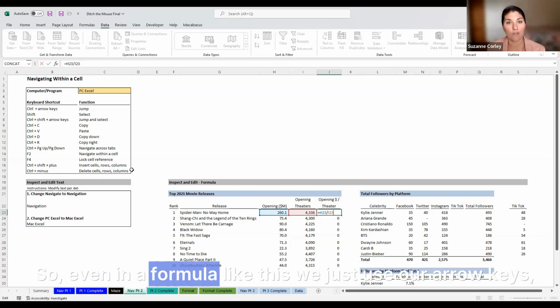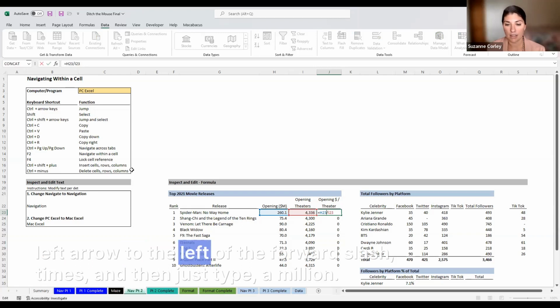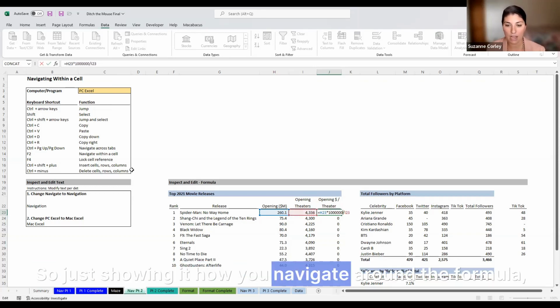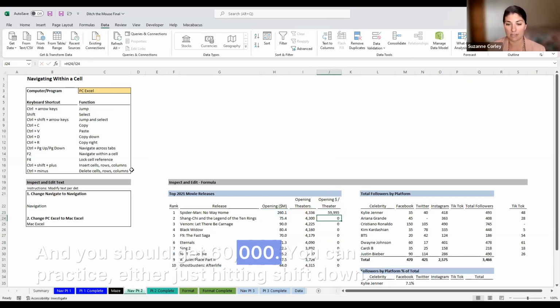So even in a formula like this, we just use our arrow keys. Left arrow to the left of the forward slash, and hit times, and then just type a million. So just showing how you navigate around a formula and how you can edit it with additional text if you need to. And you should get 60,000.